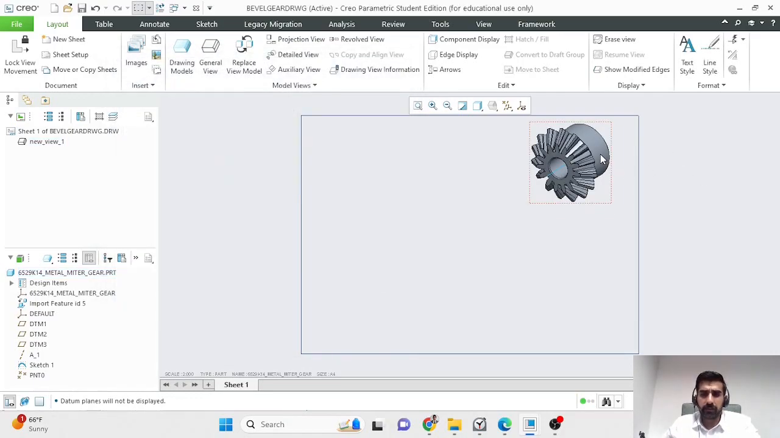And that's a general advice that I would give, that for your pictorial views, use shading with edges, and for the multi views, the top, front and right views, use either a wireframe with or without hidden lines. I would avoid hidden lines to the extent possible because that makes things very crowded.